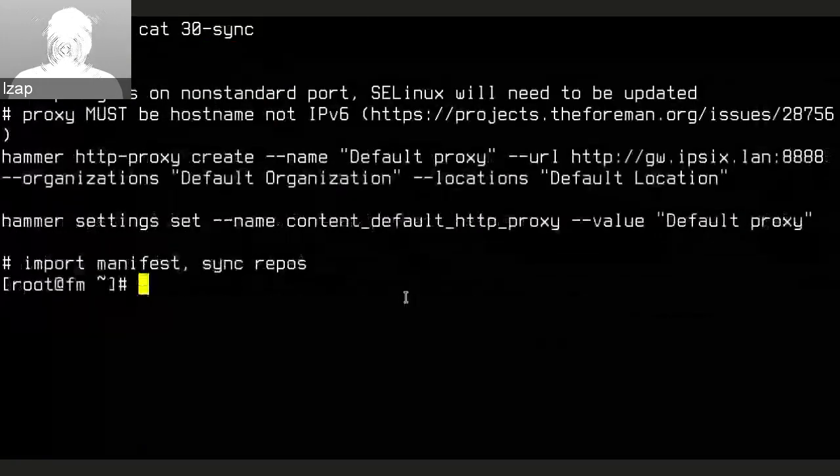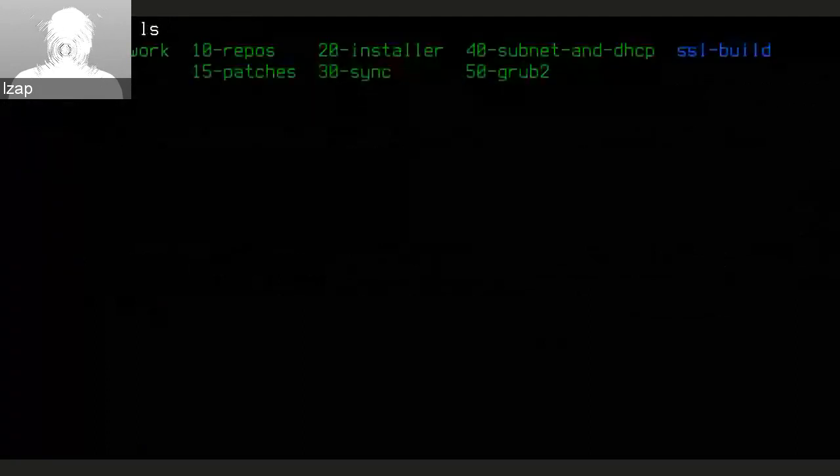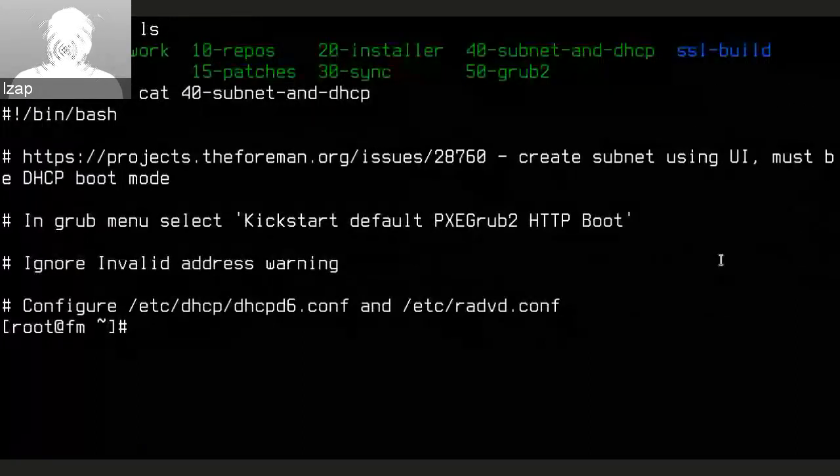Then I created an HTTP proxy within Foreman, in the Foreman user interface, or I've done this using hammer, create a new proxy. You don't need to do this if you have IPv6 native connectivity. And I made this proxy the default one. Then I imported the manifest and synced Red Hat Enterprise Linux 8.1, I guess, was the version.